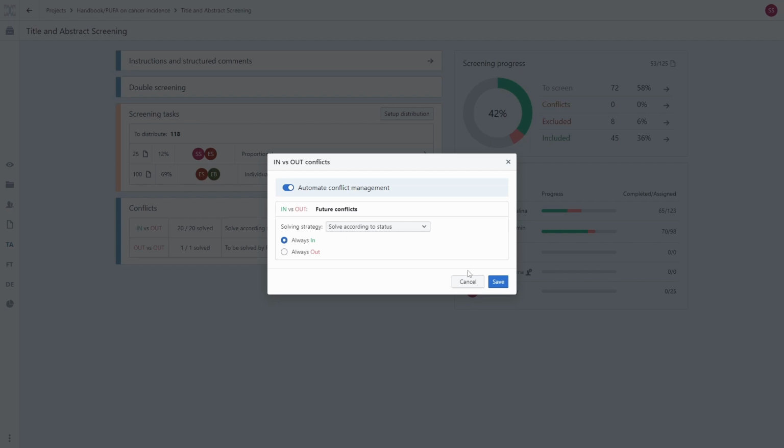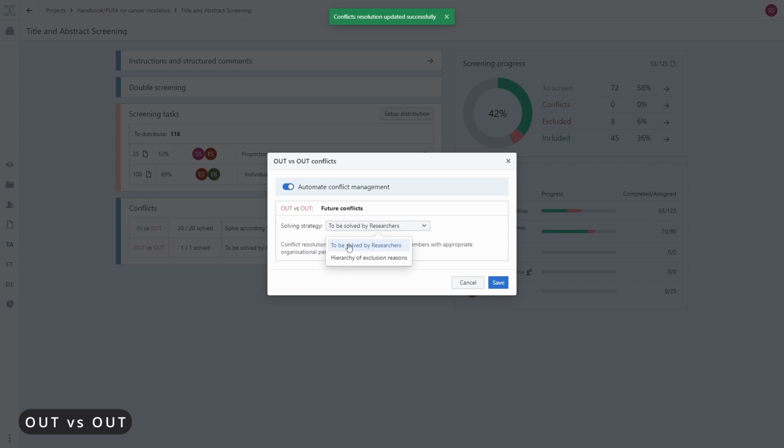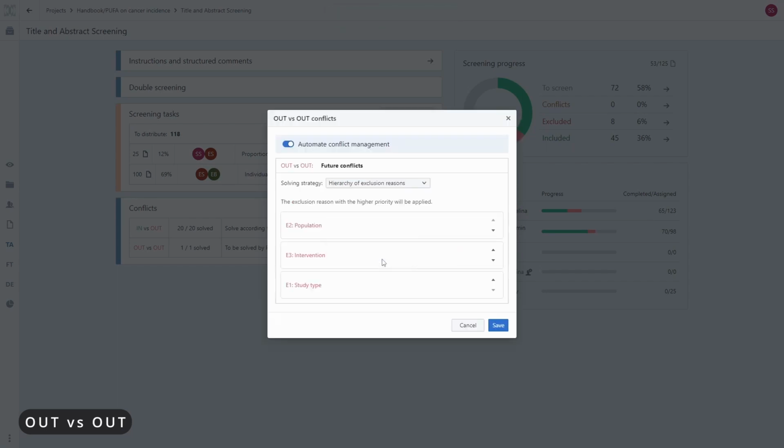In the case of out versus out conflicts, you can choose between the two strategies, either to be solved by researchers, same as before, or solved by the hierarchy of the exclusion reasons, which you can then select and prioritize.